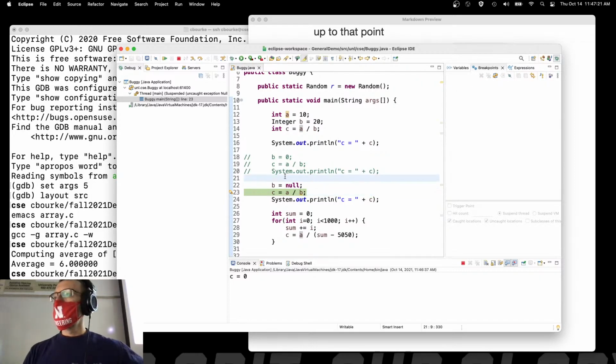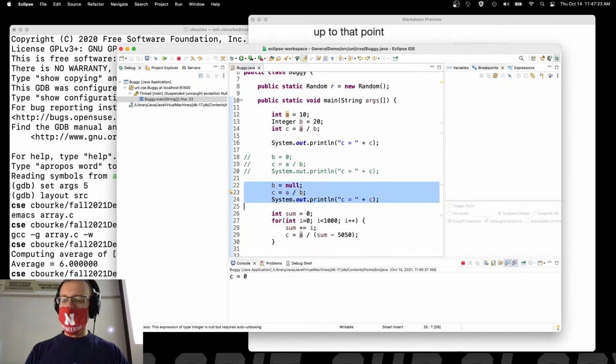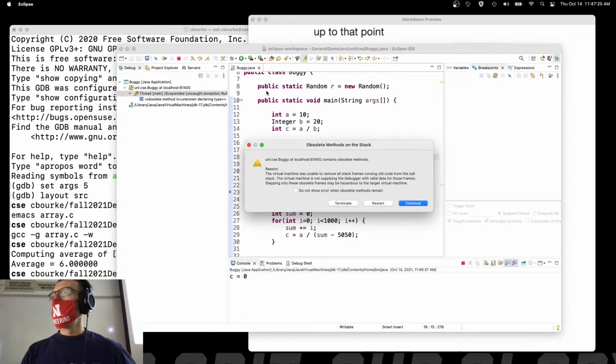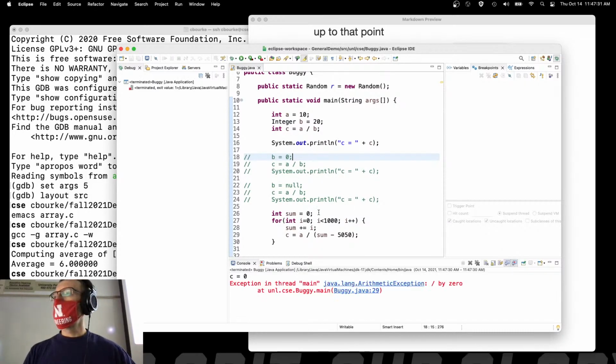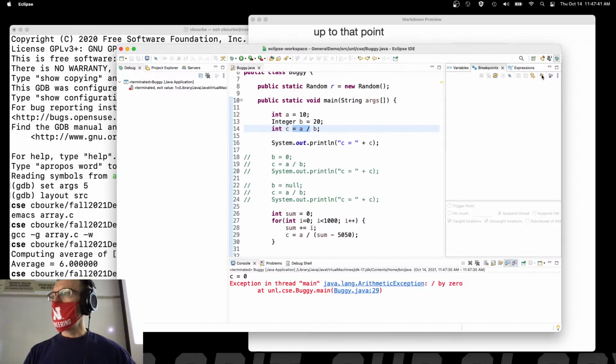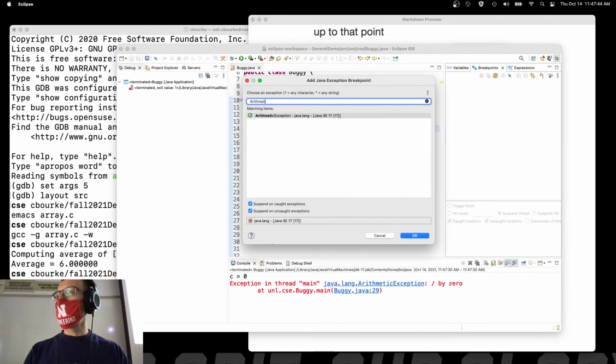Okay. So let's get rid of this because obviously it's wrong. Right. There we go. Terminate the program. All right, let's start again. Right. And now we get a division by 0 error. Well, I'm not dividing by 0 here. I must be dividing by 0 somewhere else. So once again, let's go ahead and set an arithmetic exception breakpoint. Arithmetic exception.